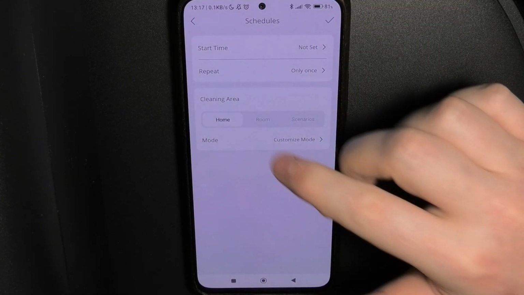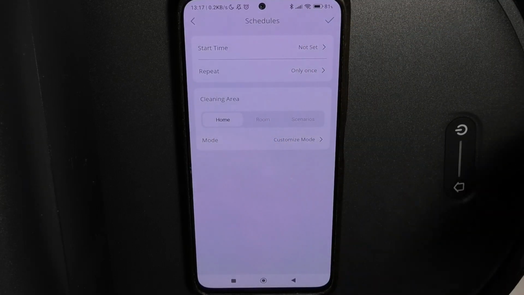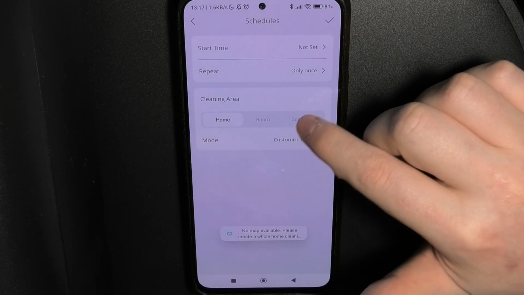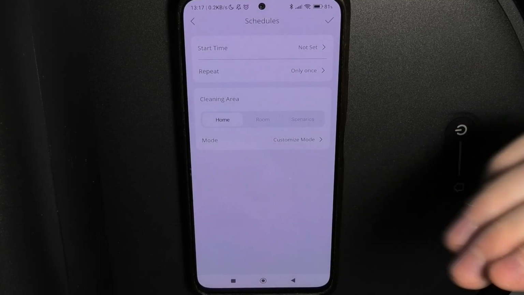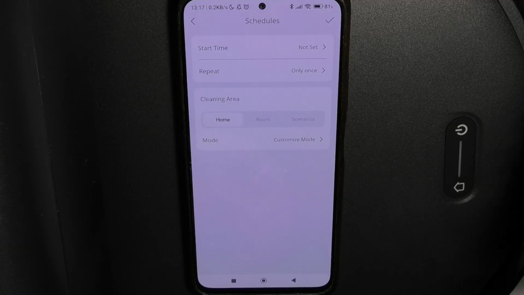Next thing is a cleaning area. So if you have a map, you can select a home, entire home, which will basically clean your entire home. You can go for a room or scenarios if you have a map already. I don't have a map, so I cannot select that, but if you have it, then you'll be able to pick a specific room to clean.